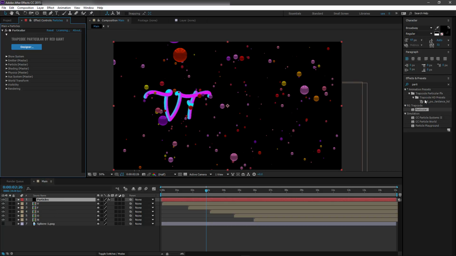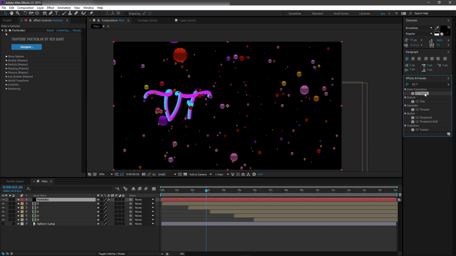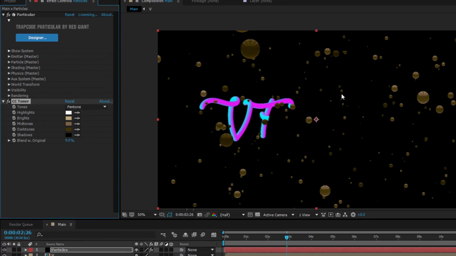Okay, to fix that, we're going to search for an effect called CC Toner. We're going to drop that here, and change tones from tritone to pentone. As you can see, it's already adjusting the color of our particles, and that's perfect. So you can change the colors however you like. I'm going to switch them to the originals that I had.